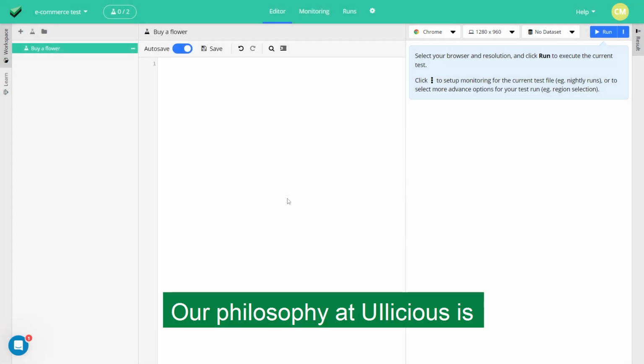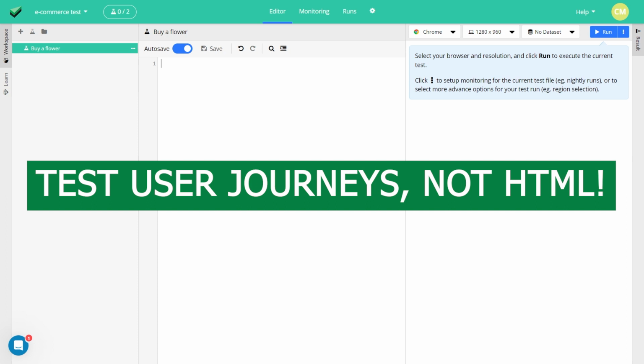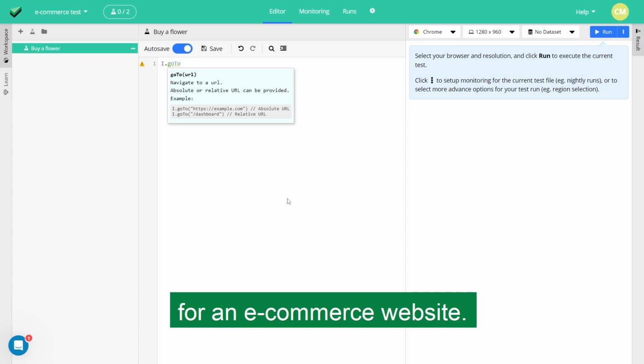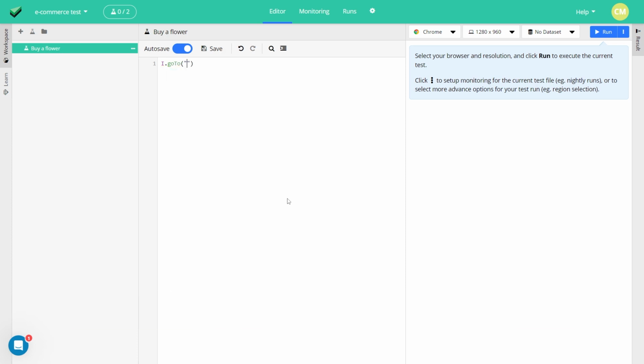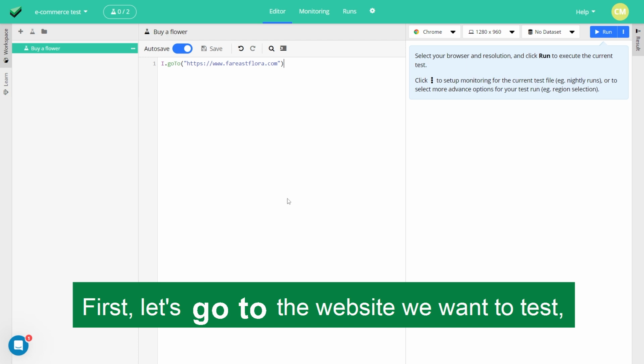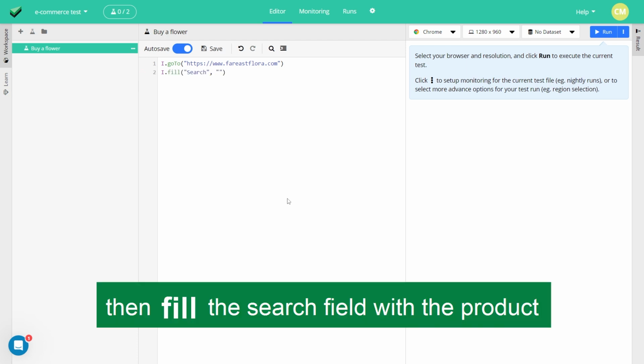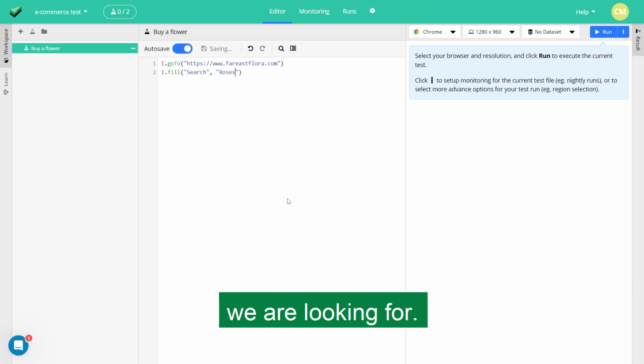Our philosophy at UIlicious is test user journeys, not HTML. Let me show you. We're going to write a simple test scenario for an e-commerce website. First, let's go to the website we want to test. Then fill the search field with the product we are looking for.